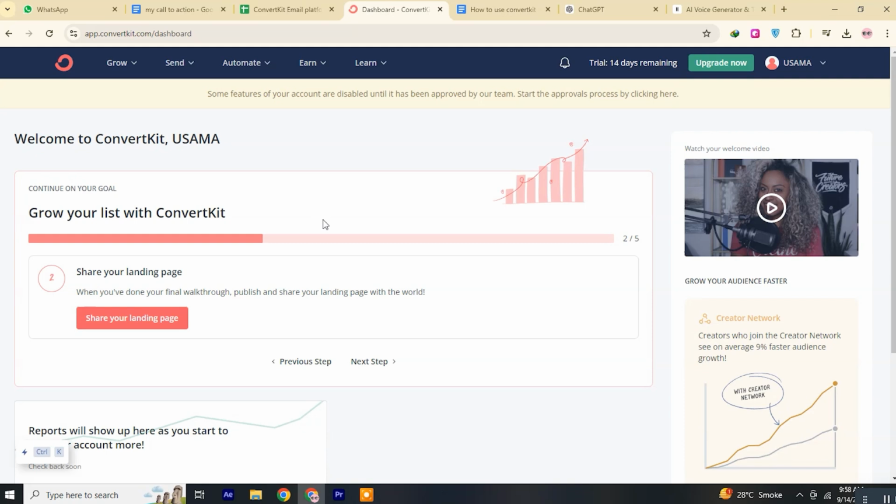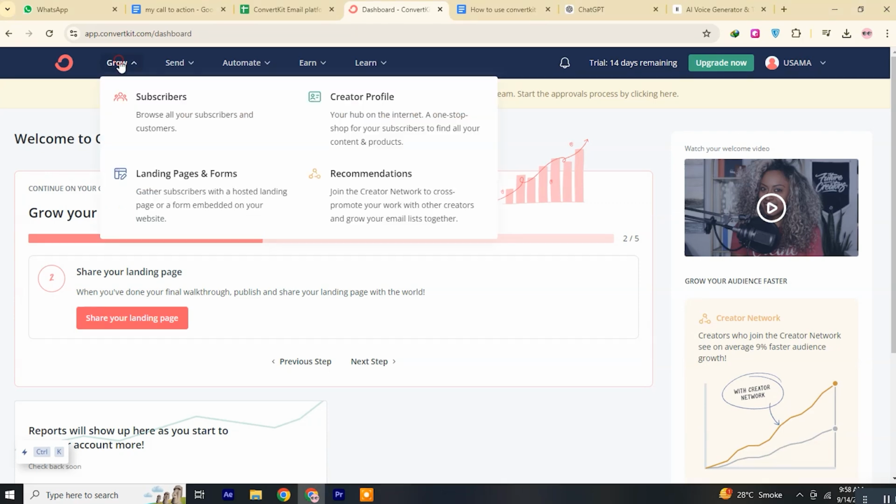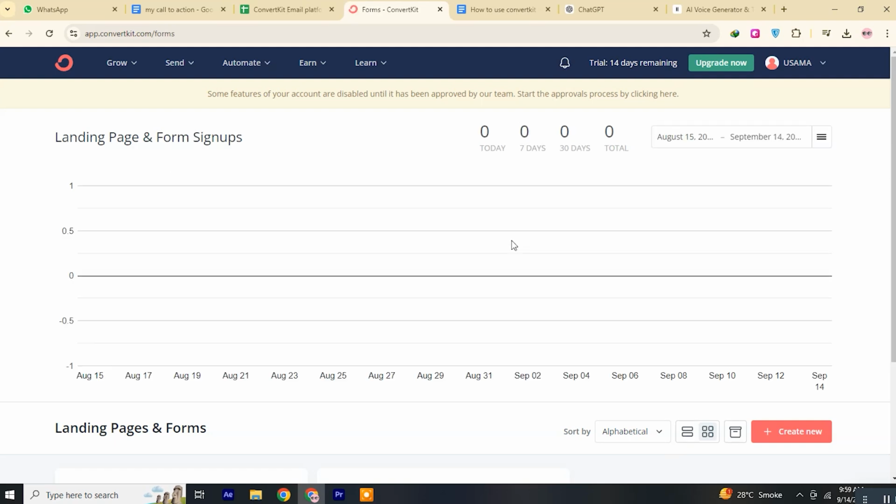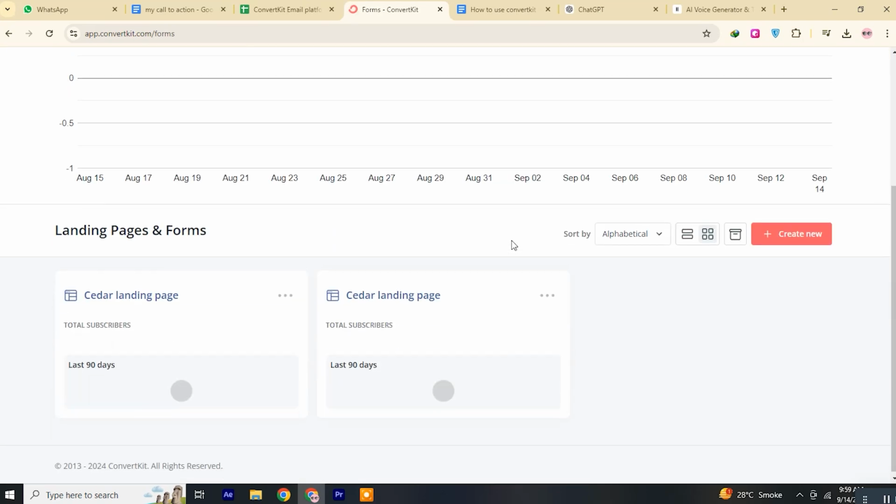Once logged in, complete your profile with details such as your name, website, and business information. In Grow section, click on Create a Form or Create a Landing Page. Customize the form or landing page with a title, description, and call to action for your email list.